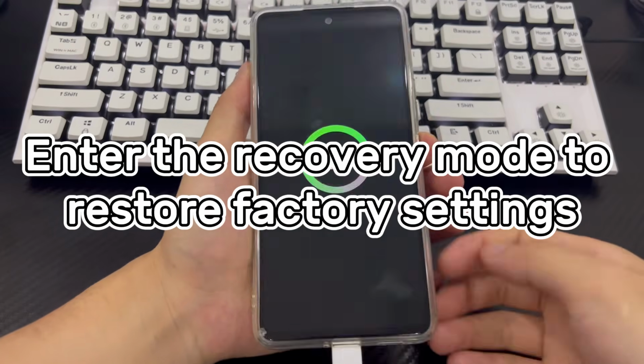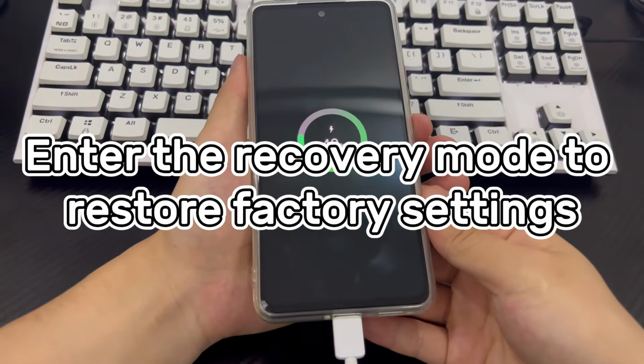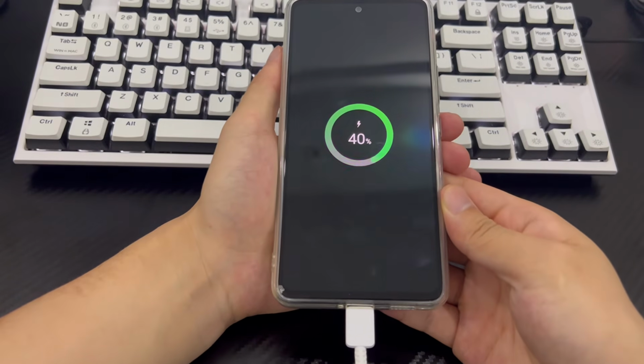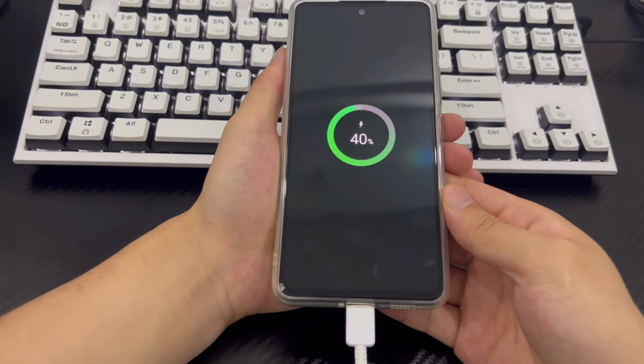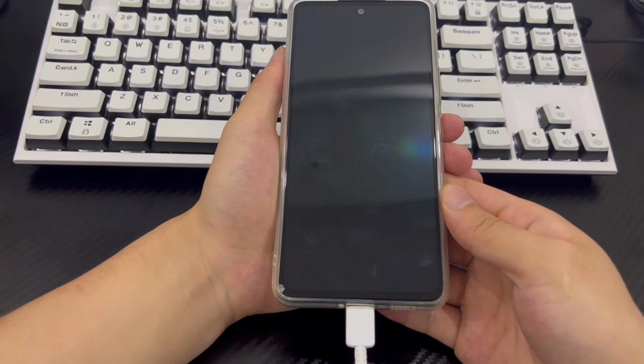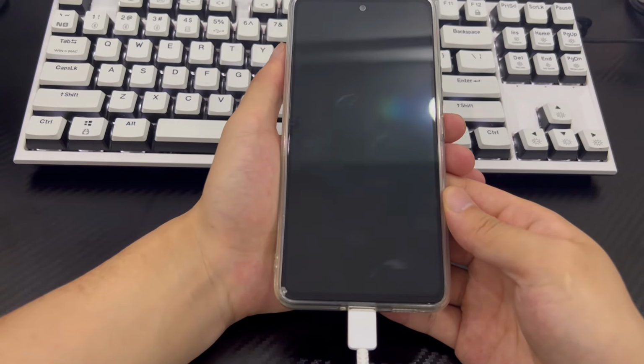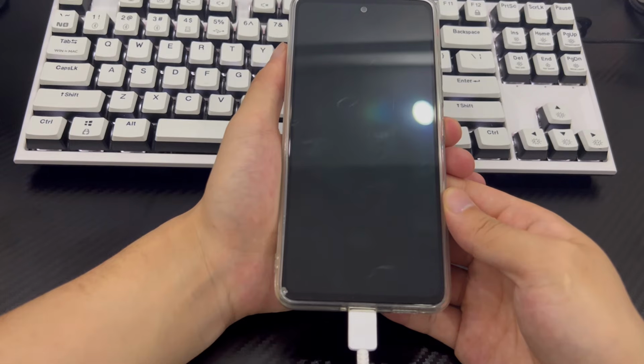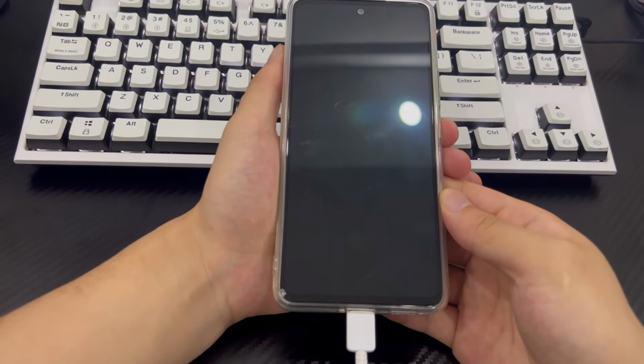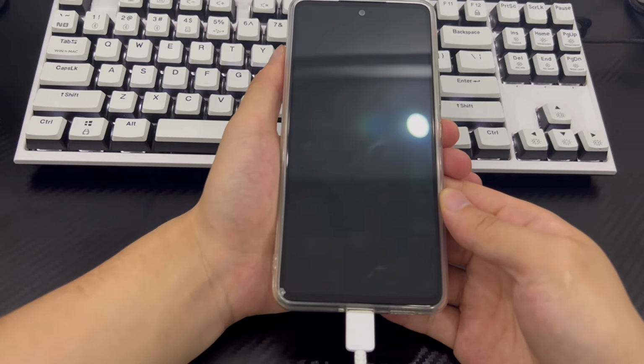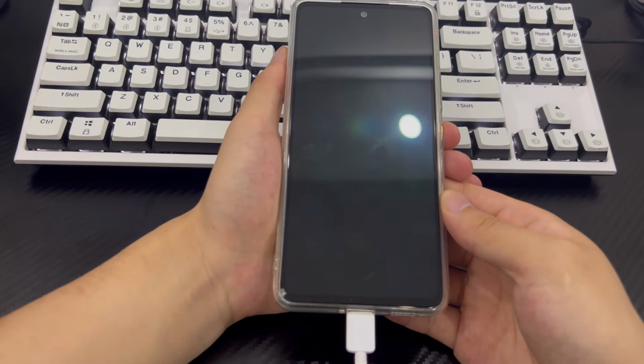Method 6 is to enter the recovery mode to restore factory settings. If the above methods do not work, you can try to reset your phone to factory default settings. Factory reset is the last resort and in most cases, it can solve the problem. Before getting rid of the blue screen of death on your Android phone, please do not forget to back up the data you need. Because factory reset will delete all data and settings on the phone, please keep that in mind.